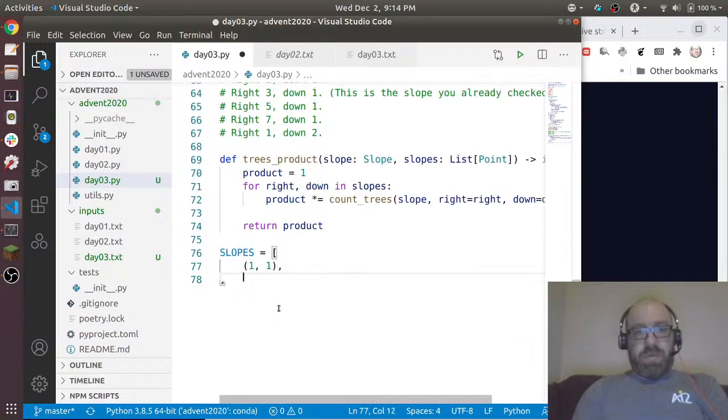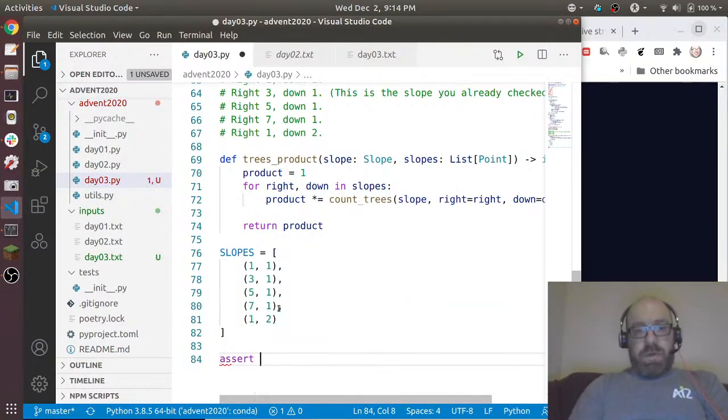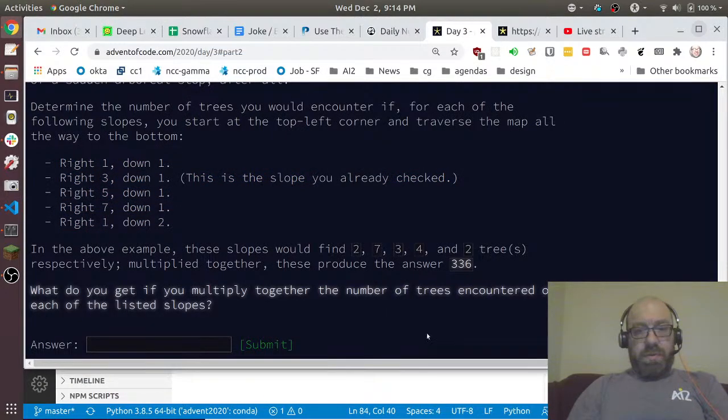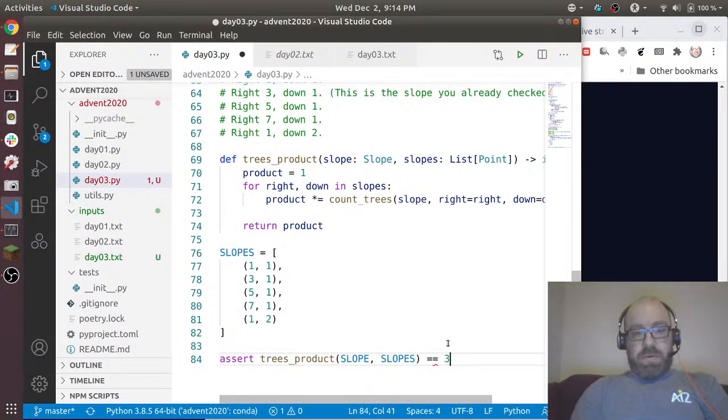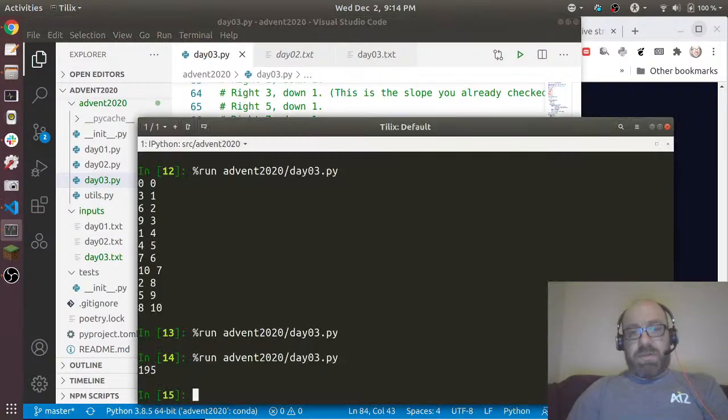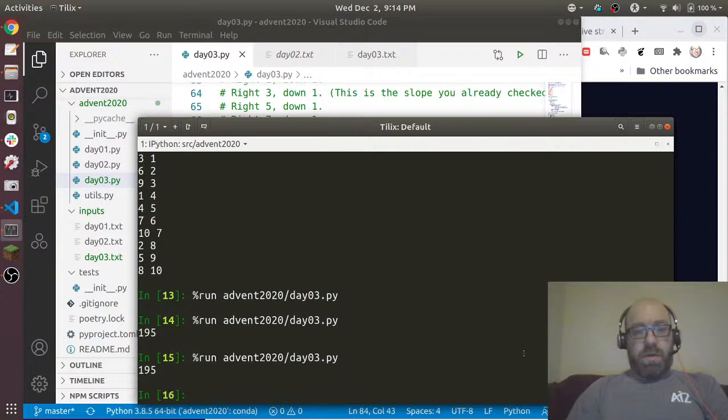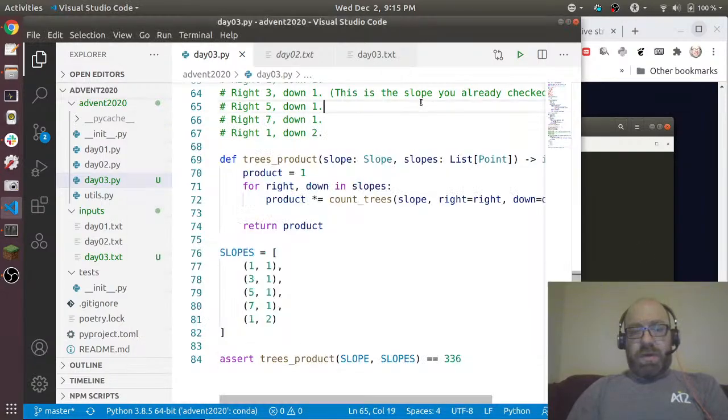And now let's say slopes equals, in their example, there's 1, 1 and 3, 1. And I'm really overloading my point class because these are not points, these are slopes. 1, 2. And now I want to assert that trees product slope and slopes equals 336. So let us see if that's right. You know, part of me worries that this thing with the down is not going to work, but it seems to have.